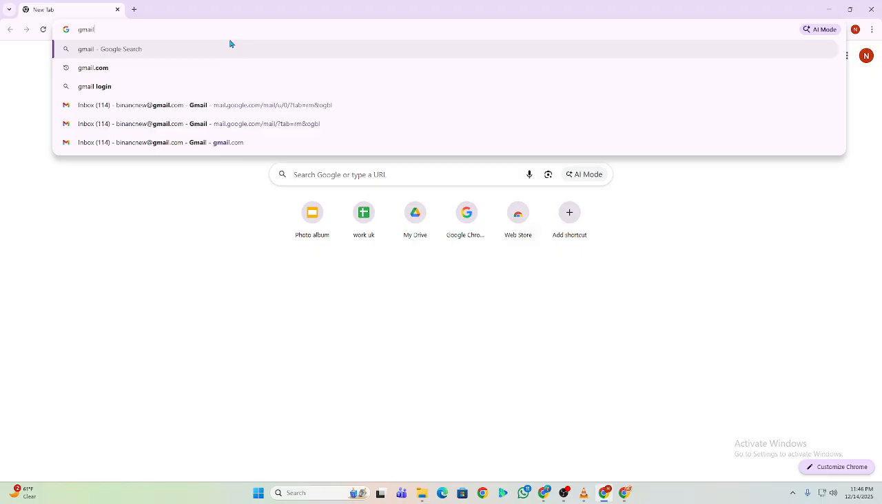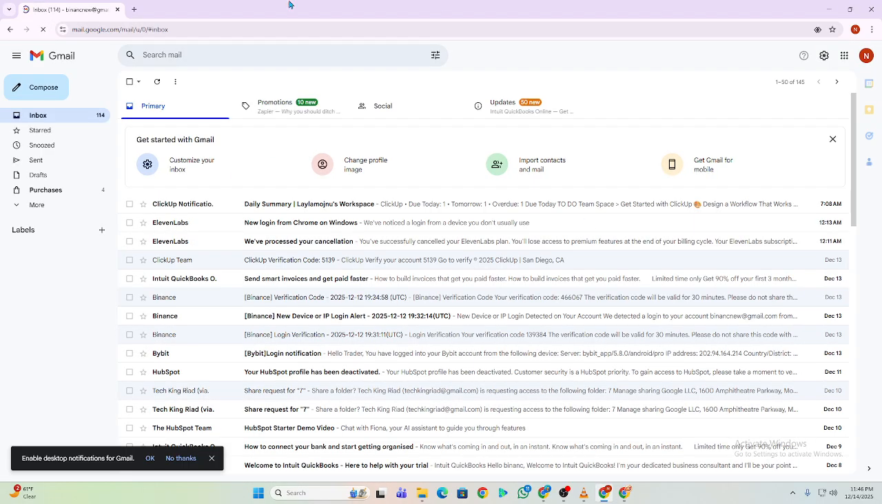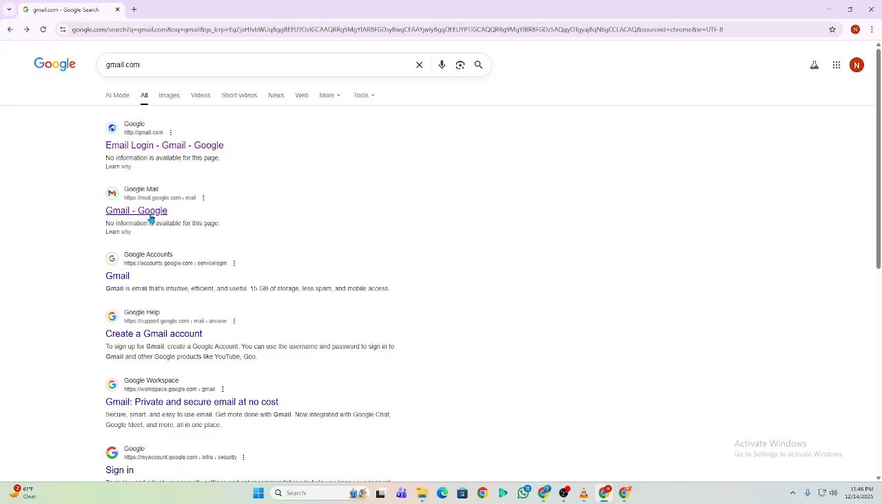Now enter your first name and last name. After that, choose a username. This will be your new Gmail address. Next, create a strong password and confirm it. Make sure it's something secure but easy for you to remember.